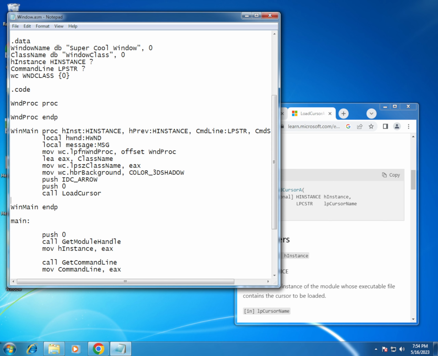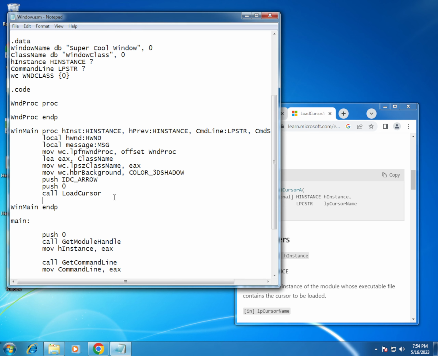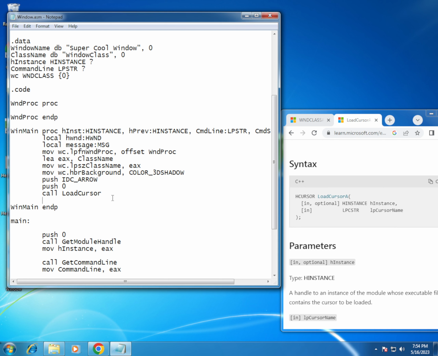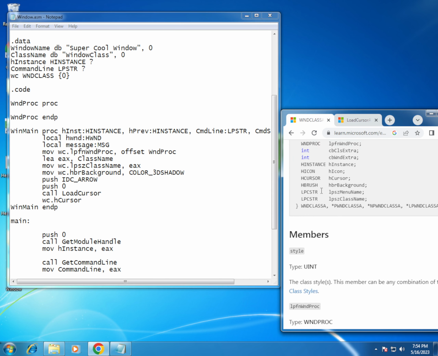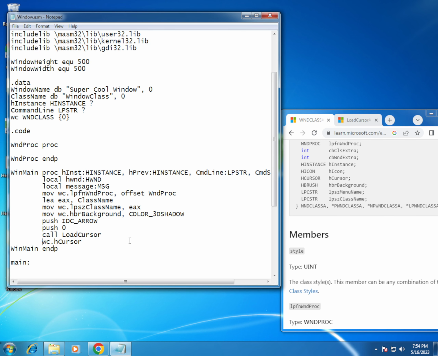We're going to make H cursor. So what we need to do is make H cursor the cursor that we just got. Over here we've got H cursor, so it's part of the win class. So you just move EAX into that. There we go.